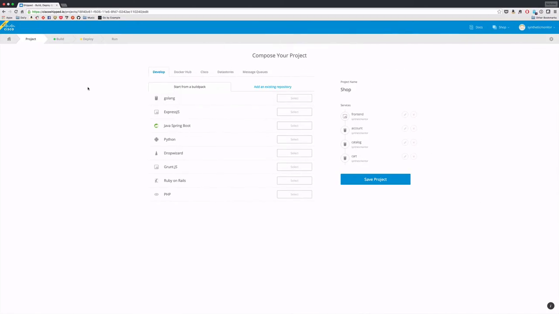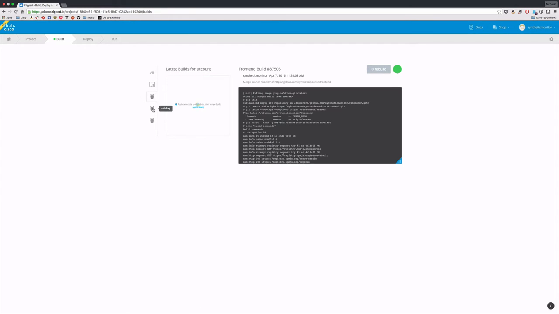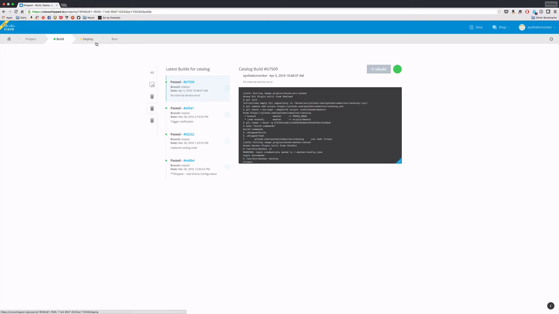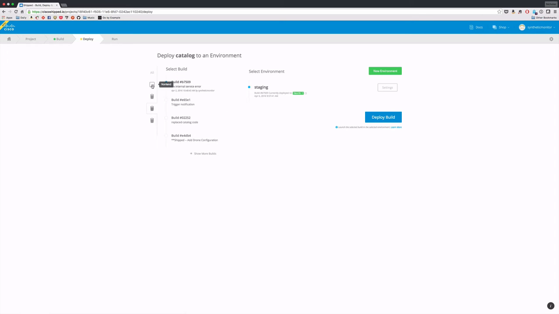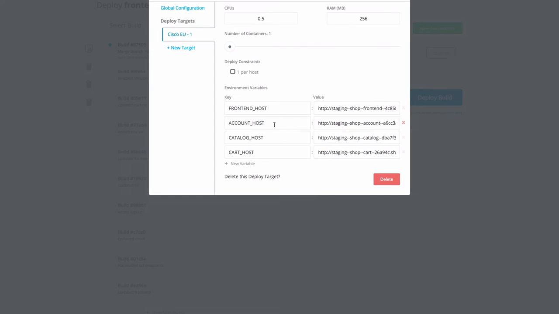Now, if we go over to the Shipt site, I already have a project created with all four services built. We can see that each of them are built. I have also deployed them on Shipt already in a staging environment. We have the environment variables set so that the front end can communicate with the four different microservices.